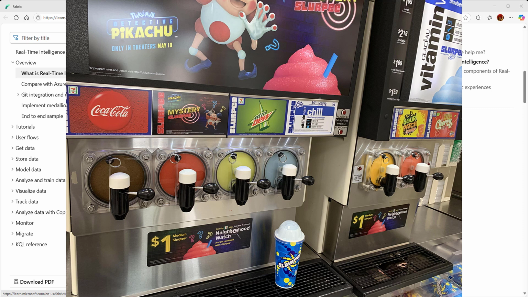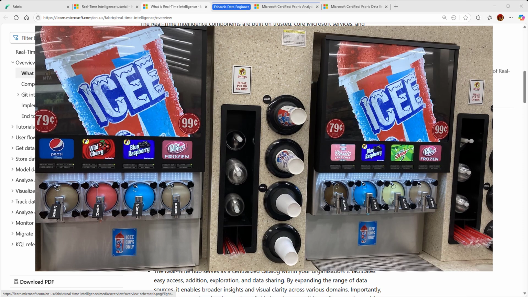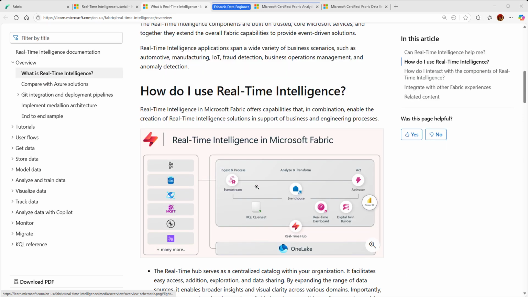Or you could implement real-time intelligence in Microsoft Fabric, and have a sensor in all the Slurpee machines and capture the temperature through Eventstream and analyze it in Eventhouse. If the temperature is out of range, you could alert Activator and alert the clerk to take action before you lose a sale. The action could come to their mobile device as an alert, or from the dashboard they are looking at.